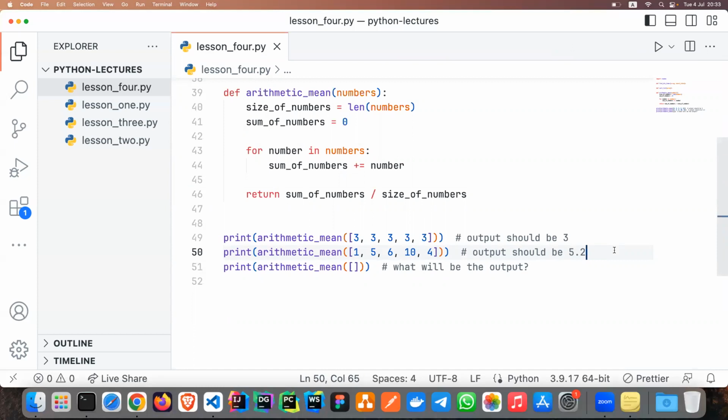Can you read the error? The last line of the error. Can you read the message of the error? Yes, it means that we are dividing by 0. What's 0? It's the size of numbers. Okay, can you prevent that so we don't get the error?